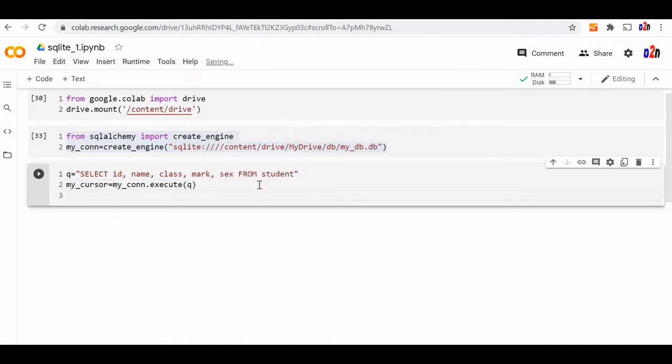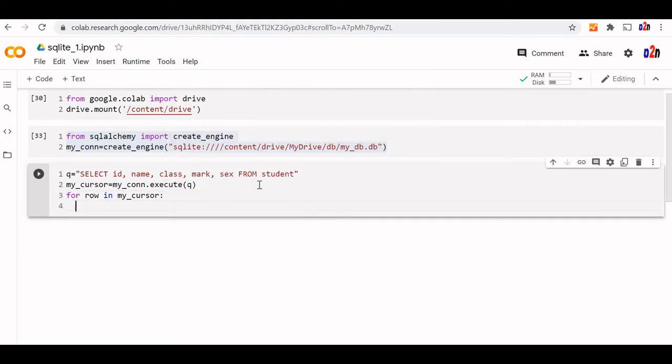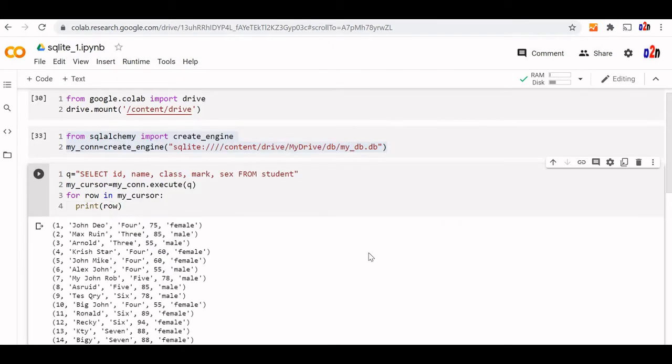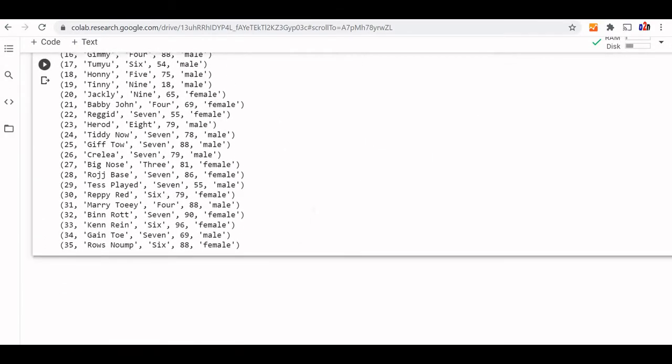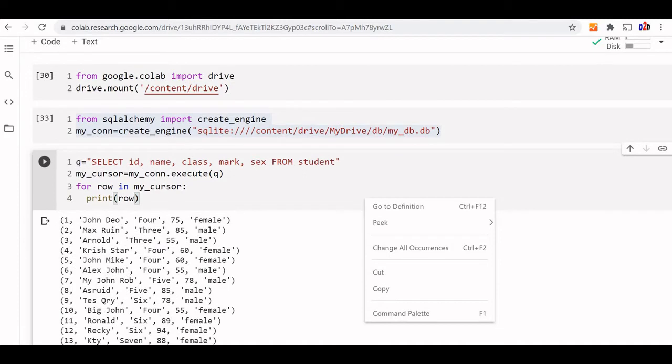Now from the cursor we'll loop through each row and print it. So we'll go for row in my cursor, colon. Now let's print the row. This will print data from our student table. There are around 43 students, 35 students are there, and the detailed list is available.